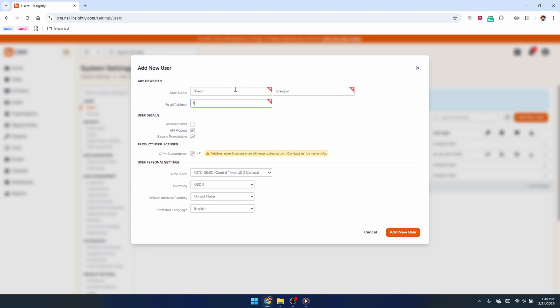Next, look under the User Details section within that same pop-up. You'll see a checkbox labeled Admin. Check this box to give the new user admin-level permissions. Be sure you really intend to make this person an admin, because admins can manage other users and change system-wide settings.